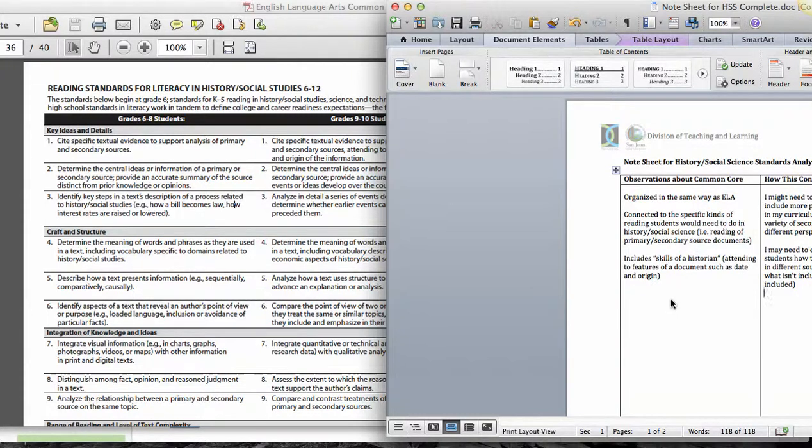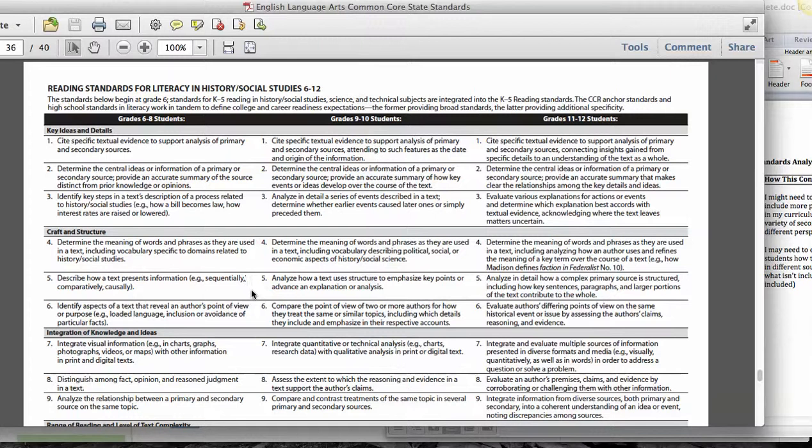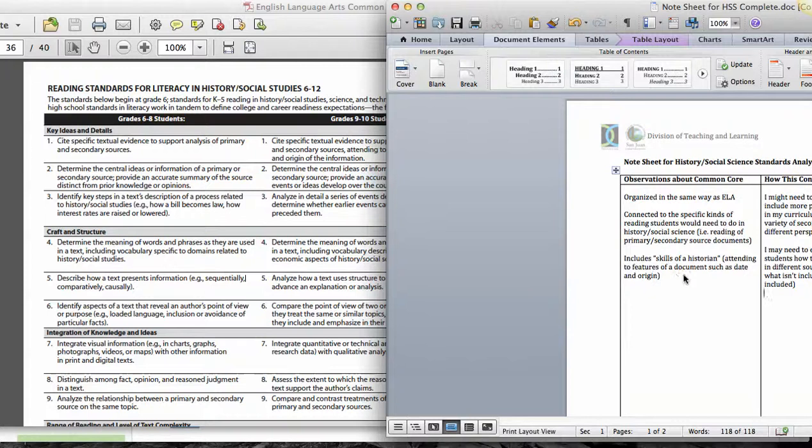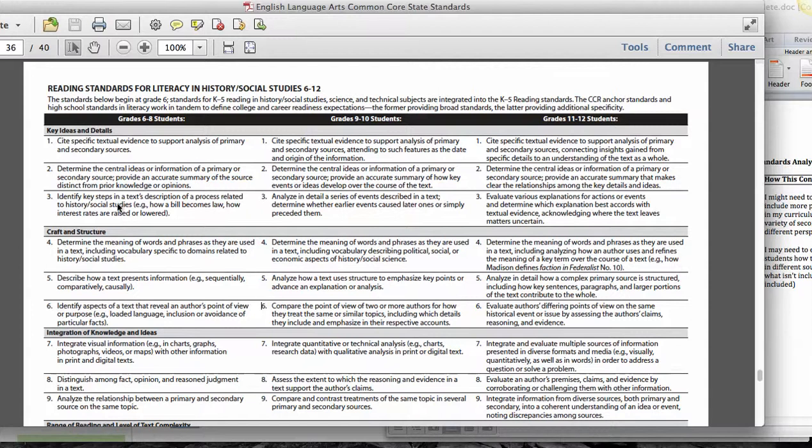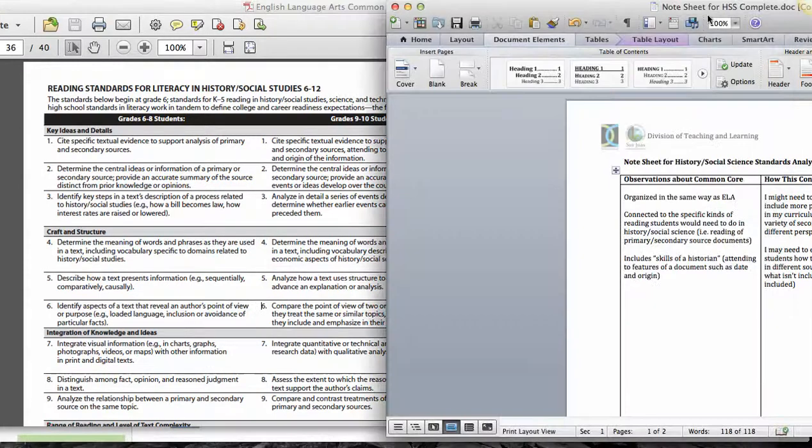I'm thinking it also includes the skills of a historian in this particular standard. For example, one of the things that it asks us to do is to attend to features of a document such as date and origin. It also talks about identifying key steps in a text description of a process related to history, social science, looking at visual information like charts, graphs, maps. Those are all really specific skills that are attached to the discipline of history social science.